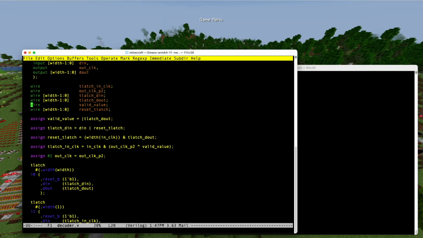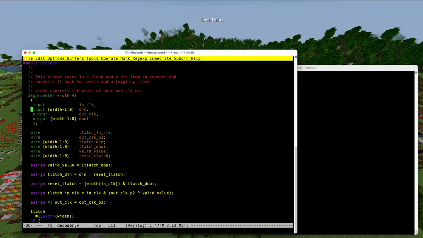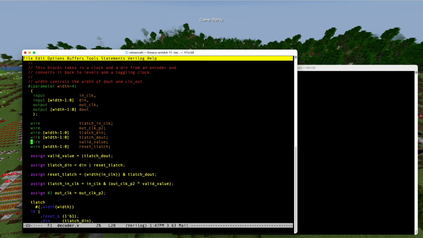So what the decoder is doing is you've got an in clock, which is above the thing. There's the in clock. Let's recenter. You have the D and the out clock. So the in clock is coming in as pulses. The din is coming in as pulses. So I want to convert those pulses to levels. So one of the things I do is I take in the in clock and I look at this thing called valid values.